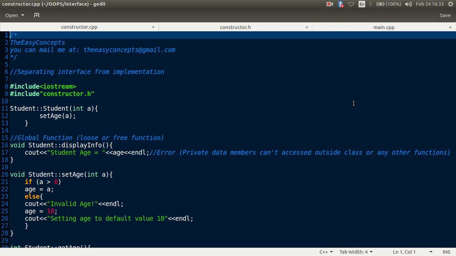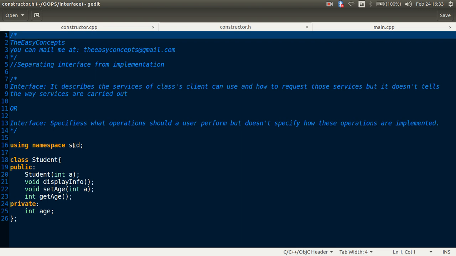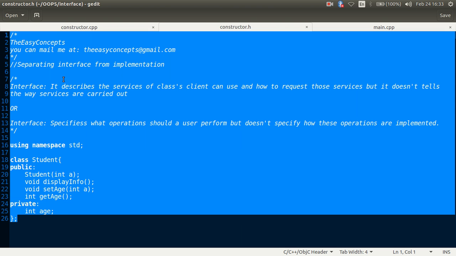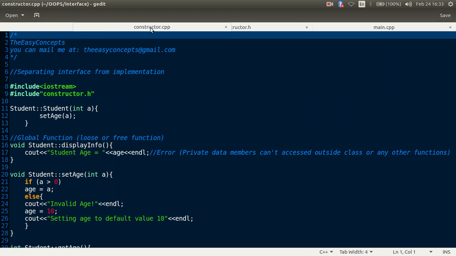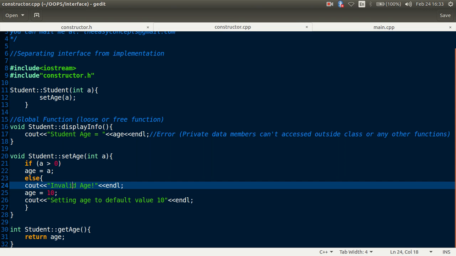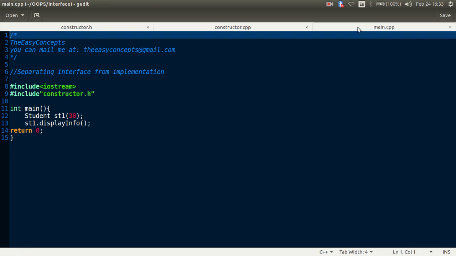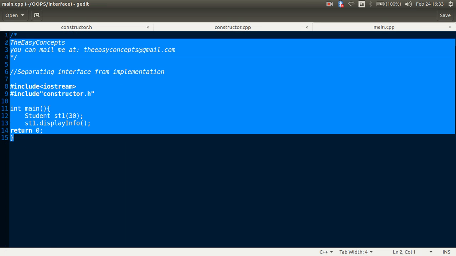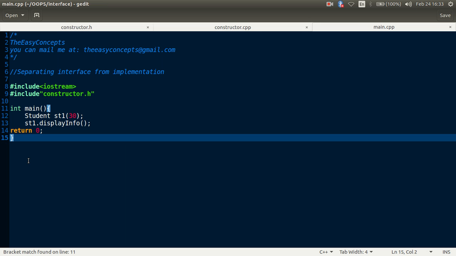In our previous tutorial we discussed how to separate interface from implementation. We have a prototype of all the functions in constructor.h and all the implementation in constructor.cpp, and then I have a main file through which I will be creating objects or calling the functions for that particular object.